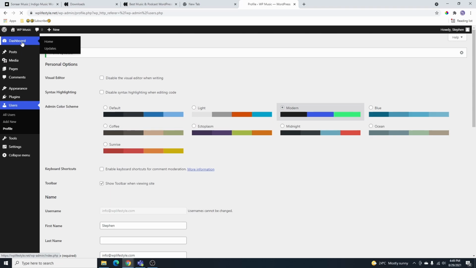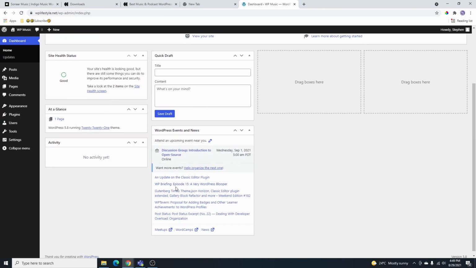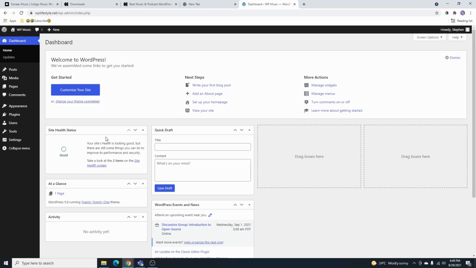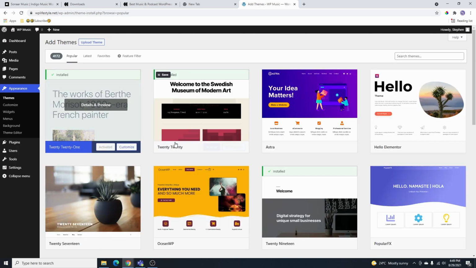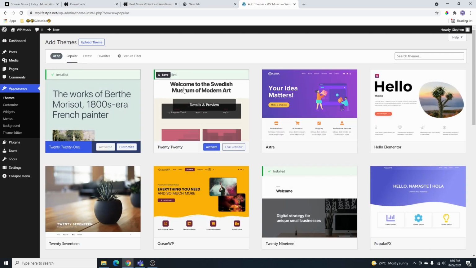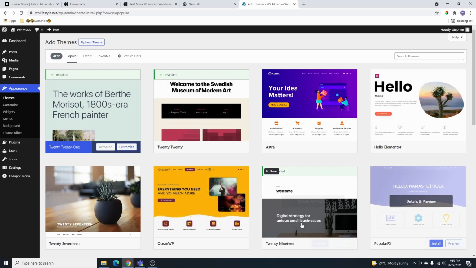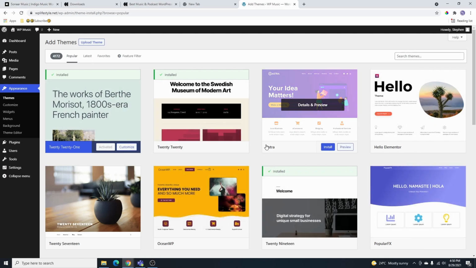So now that we have that all set up, I'll go back to the dashboard, and the next thing I'm going to do is get the theme that we're going to use. If we go over here to appearance and click on themes, you can see that we just have the default WordPress themes. You can always go here and add a new theme and choose one of these free themes, but unfortunately the theme that we need is not a free theme, so we have to actually go and purchase that theme.